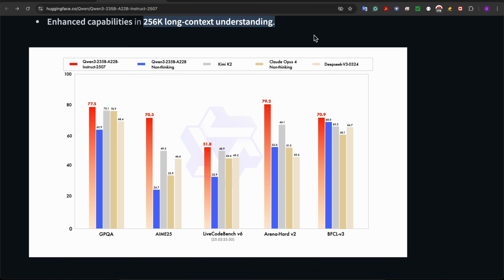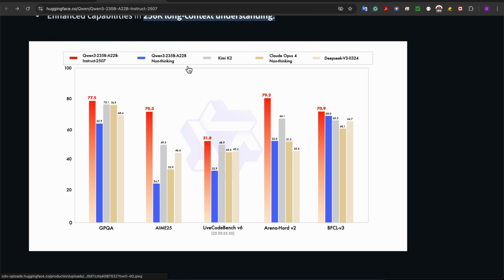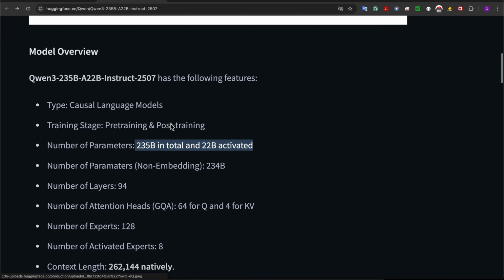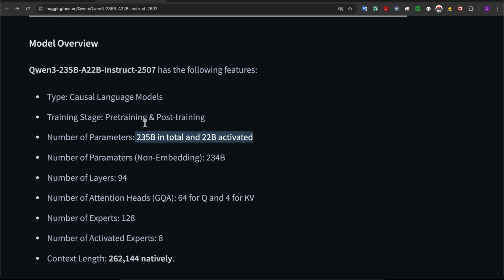In benchmarks, this model shines brightly. Let's compare it to some top contenders like its previous model, Kimi K2, Claude Opus 4 Non-Thinking, and DeepSeek V3. So as you can see here, in GPQA it scores 77.5, in AIME25 it scores 70.3, a lot higher than others, in LiveCodeBench it scores 51.8, in Arena-Hard v2 it scores 79.2, and in BFCL-v3 it scores 70.9.